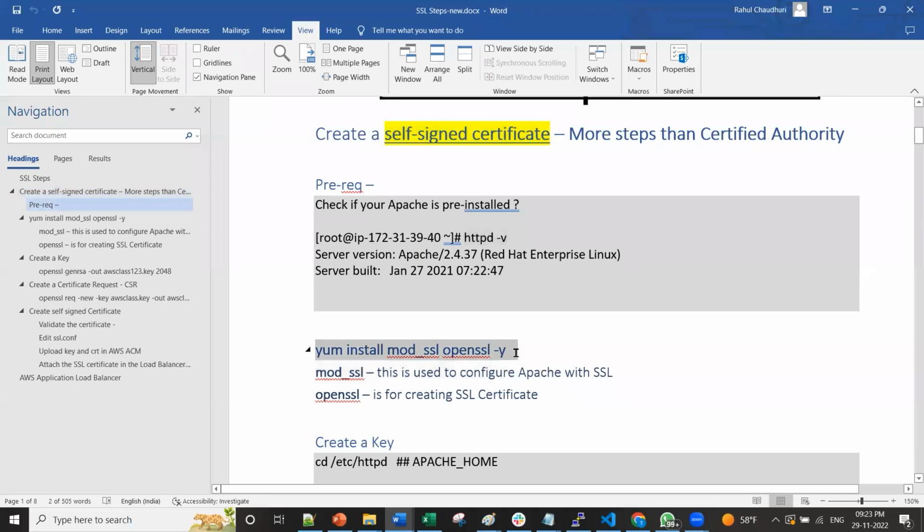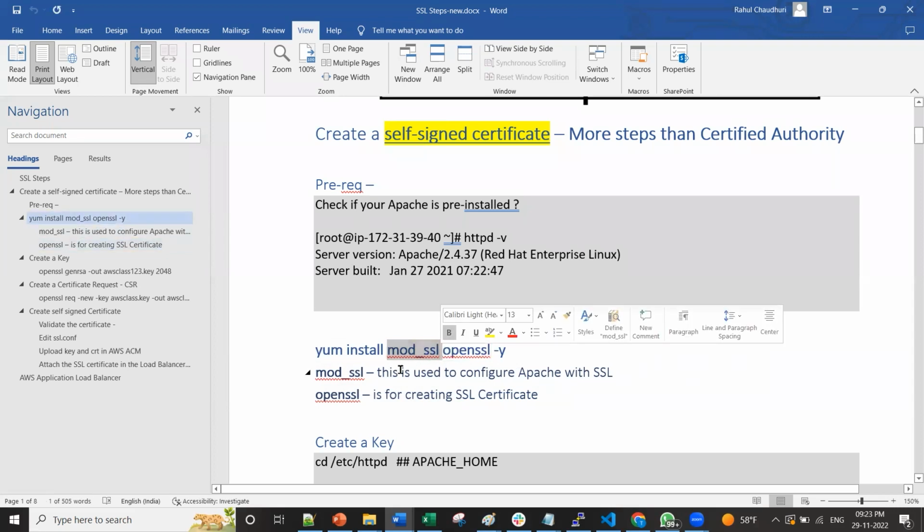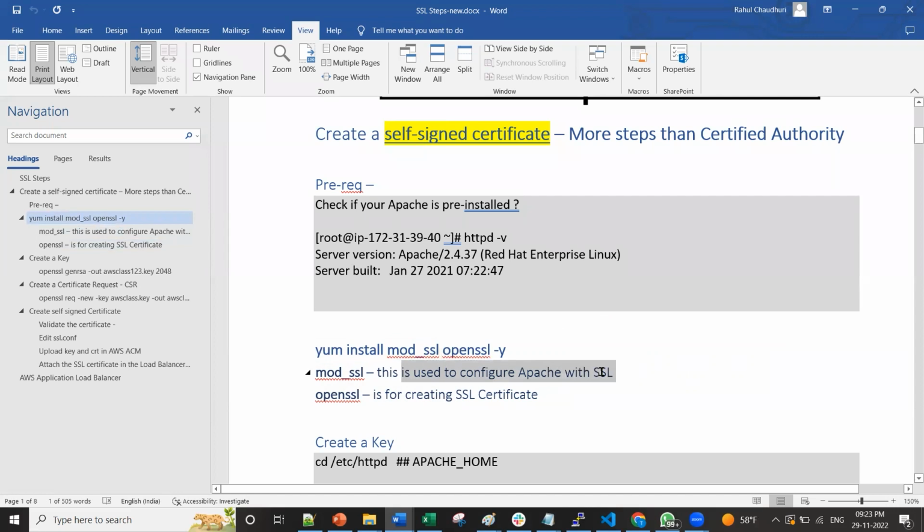So yum install mod_ssl openssl, I'm saying. So what is this? Here below I have mentioned that you will be installing this module. What is this module? This is used to configure Apache with SSL.